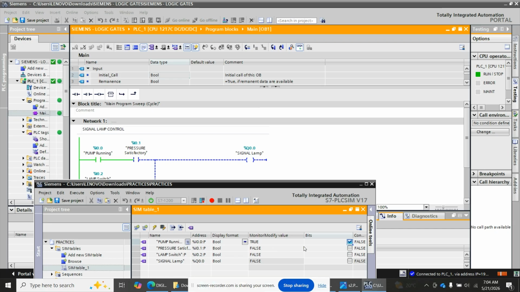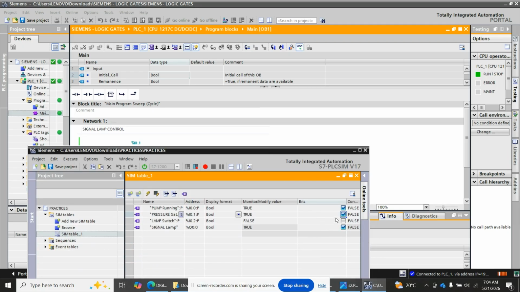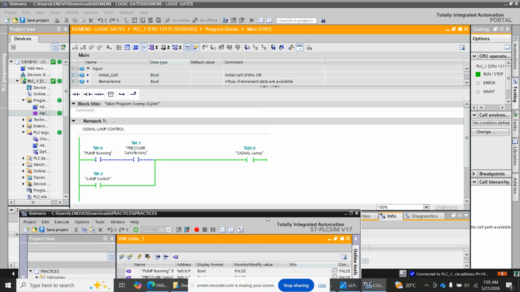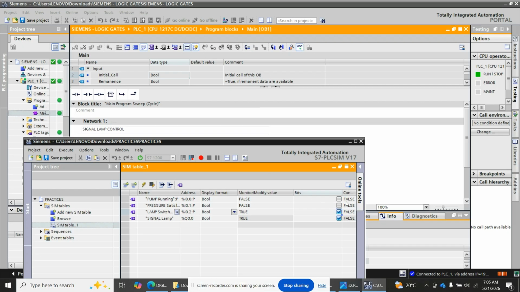And then if the pressure is satisfactory, like that, you see pump is running, pressure is satisfactory, so the signal lamp is on. But also, even if these are off, if the lamp switch is on, then the signal lamp is also on, regardless of the condition here, whether one is on or all off, etc. Okay, so I hope you have captured that. That's well done.